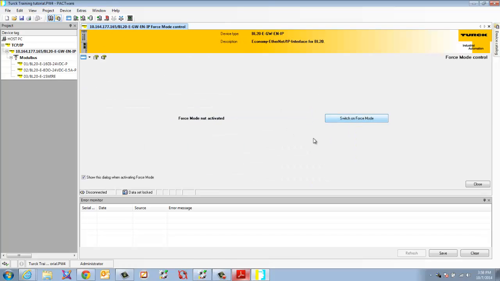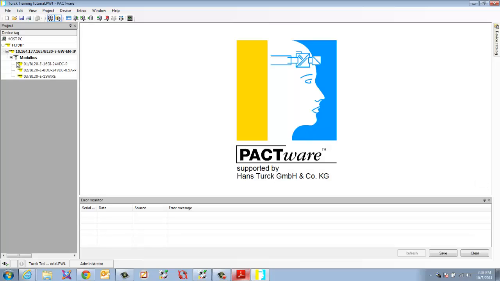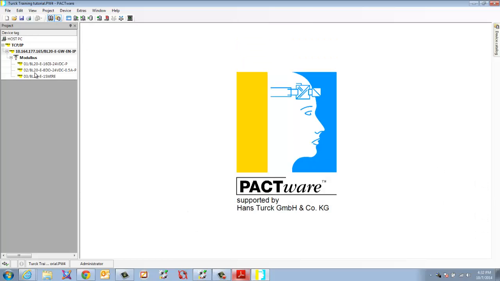Alright, now we got it wrote to it. We'll switch off the force mode. We'll close it. We don't need that anymore. And it's set up. Okay, now that you have the IP address changed and everything matches up, we're going to want to add this to RSLogix 5000.